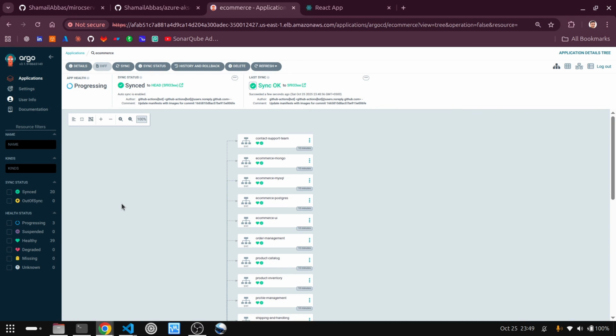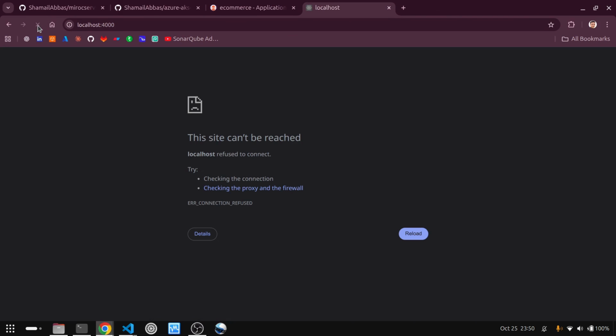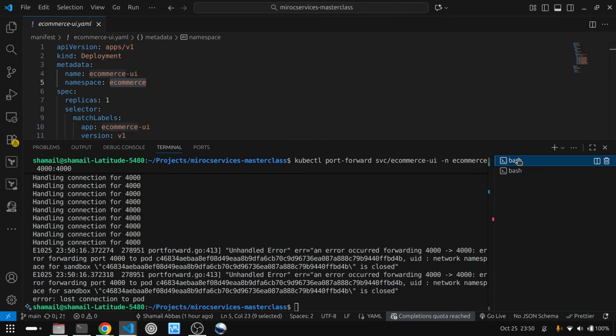Let's wait for some time. Okay, successfully synced a few minutes ago. So it says that it has picked up the latest changes, and it has synced the latest changes. So if we refresh this application, okay, so I think it has loaded.